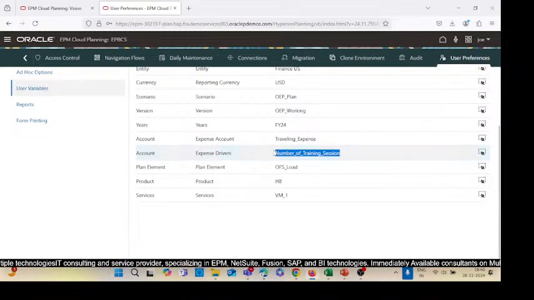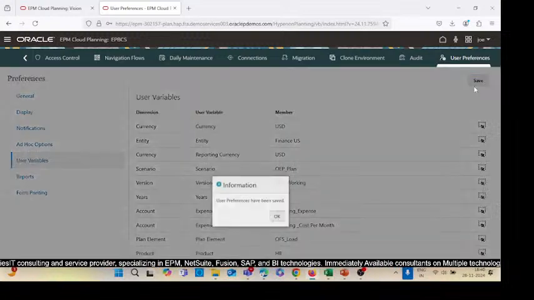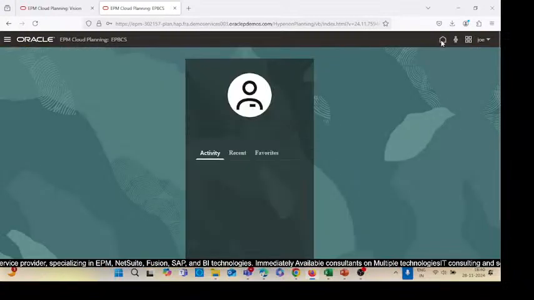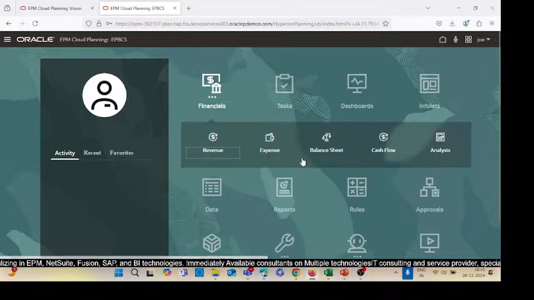Okay, let me paste the name directly and click on save. Traveling cost per month. If the name spelling is correct, then there is no need to search it from the selector. You can search it separately also. Now click on expense.